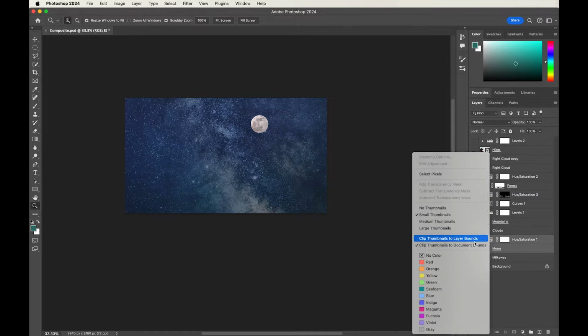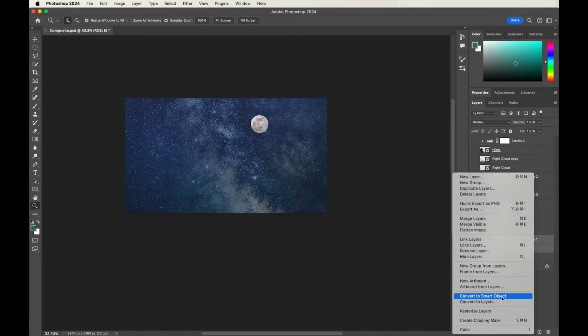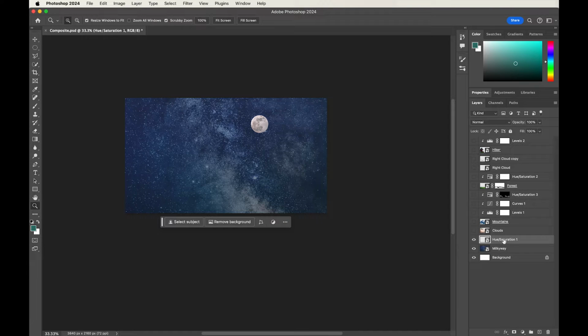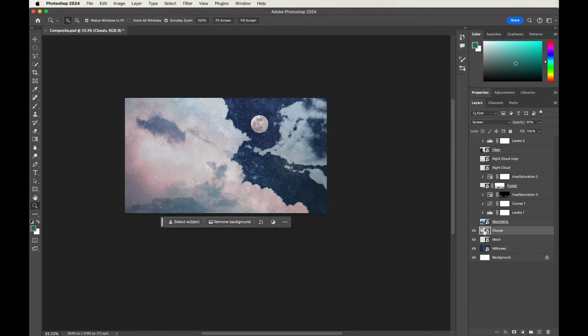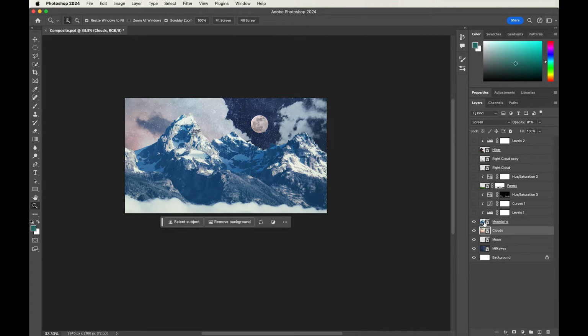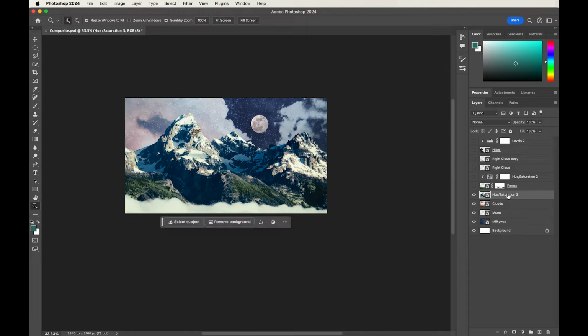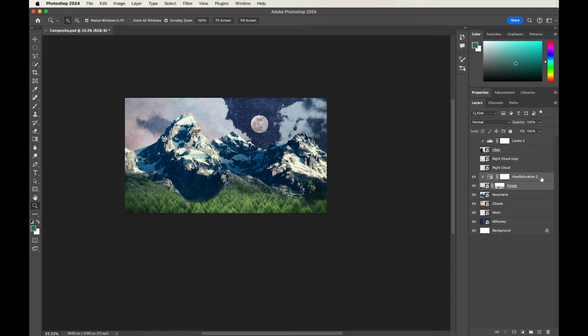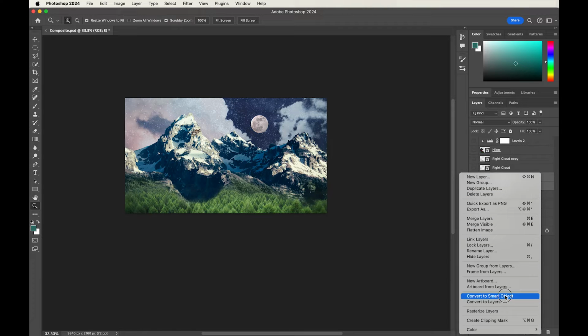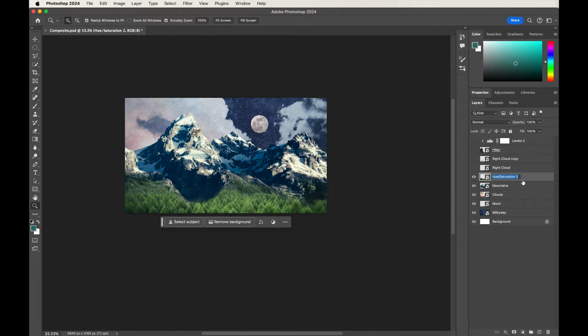Again, select these two and just say convert to smart object, call it moon. Our clouds are ready to go. Our mountain, we need all of our adjustment layers. So with our mountains, we're going to select all these, convert to smart object, call it mountains. Our forest, again, select all these, convert to smart object, call it forest.